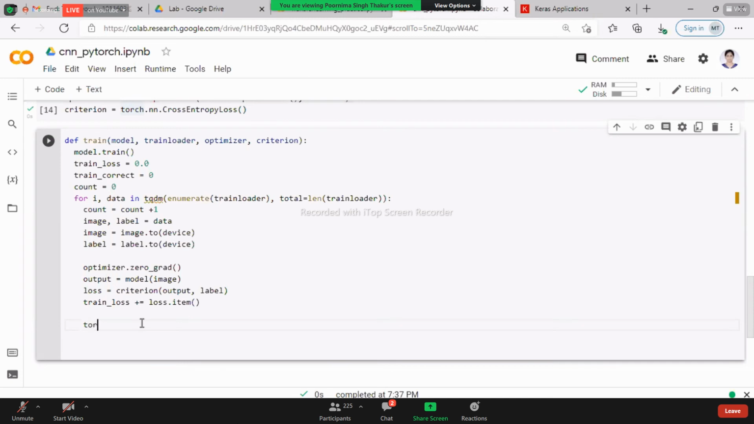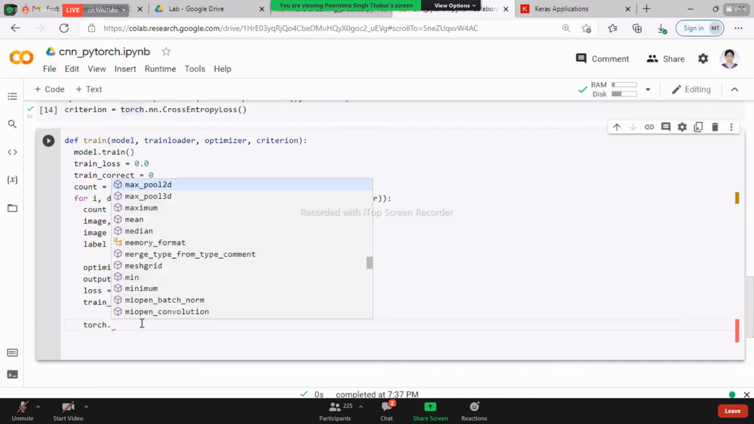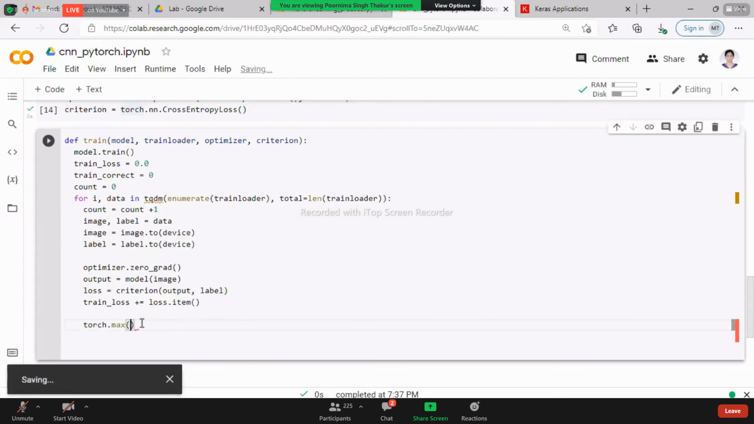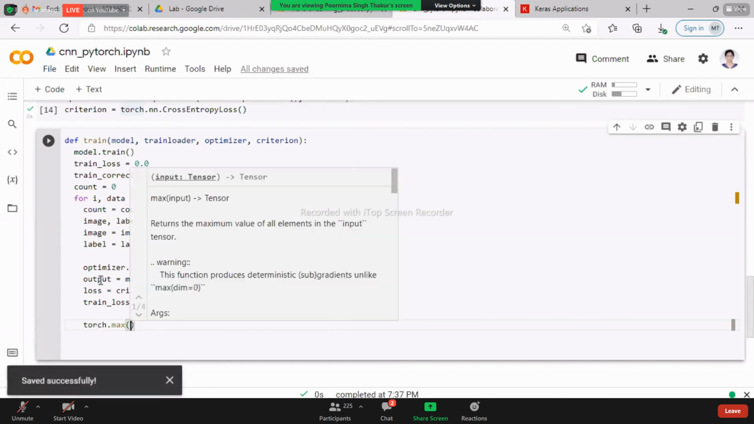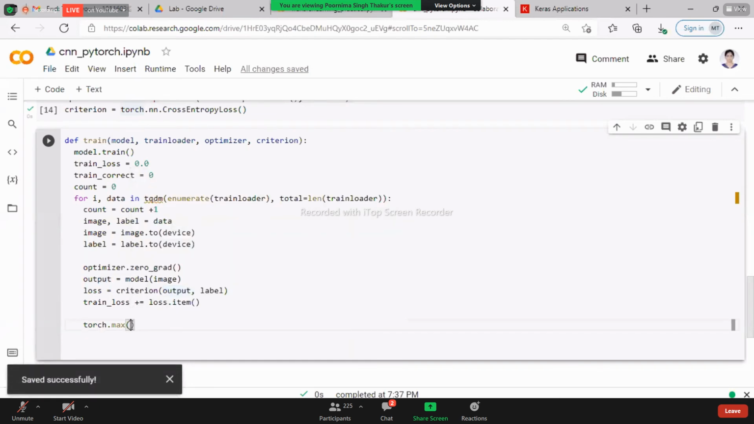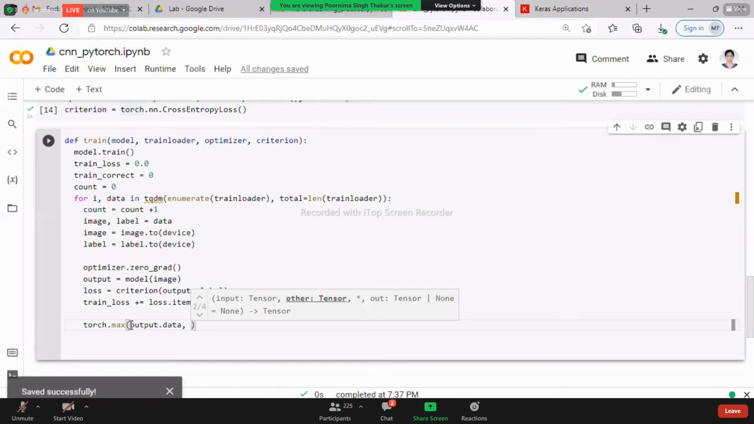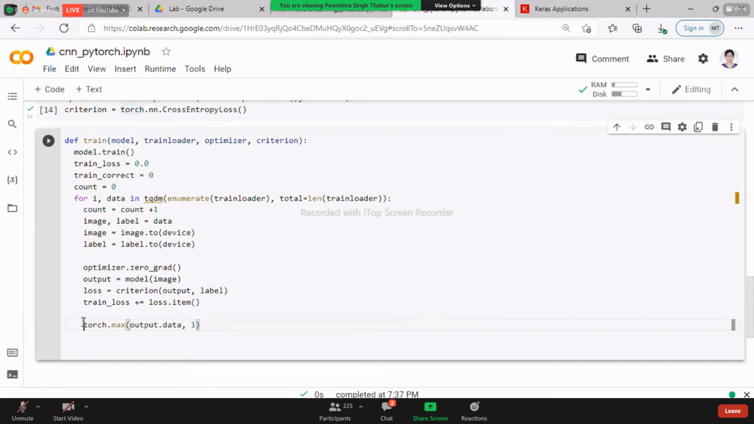In Keras we used numpy, np.argmax. Here we will use Torch. So torch.max, the max function is there in Torch. There you have to provide the output value. So output.data will provide you the complete output. And then you have to provide what you want from the value. So we want the maximum along dimension 1.